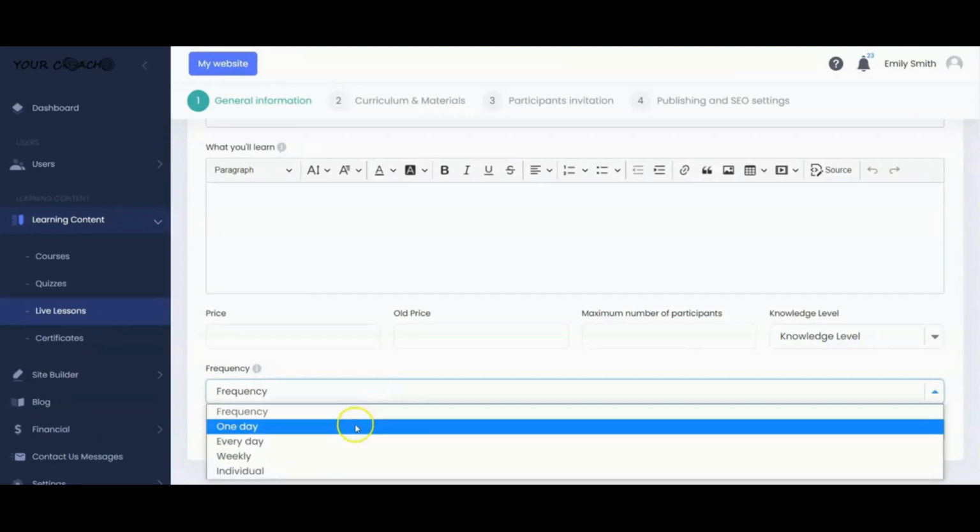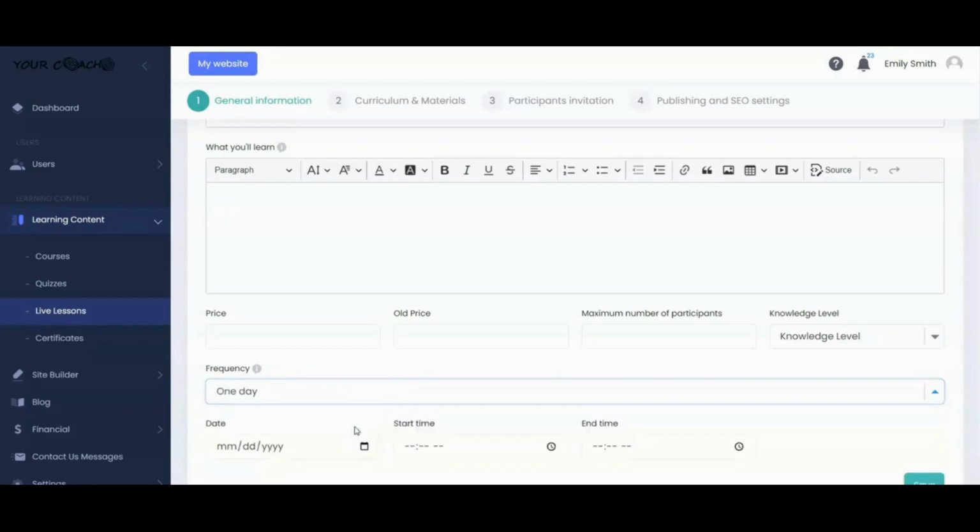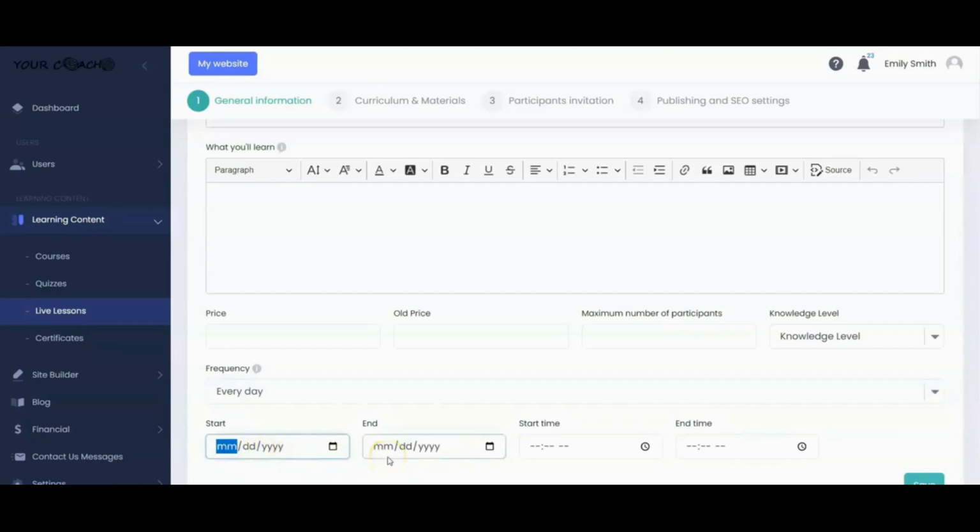Frequency. If you choose 1 day, it means you have to first of all choose a start date for 1 day and the time. This means it's only a 1-day lesson. If you choose every day, you must choose the starting date and the interval for your end date. The system then will automatically list the timetable for your chosen dates.